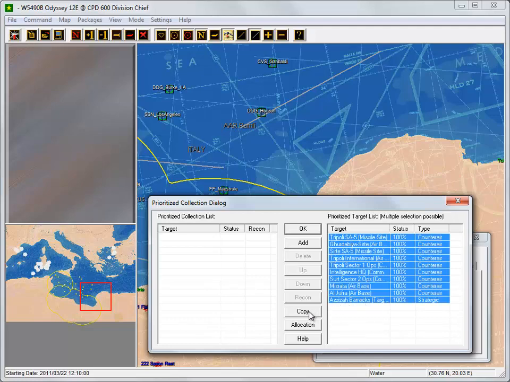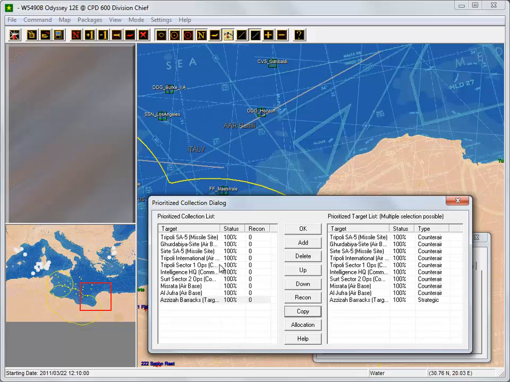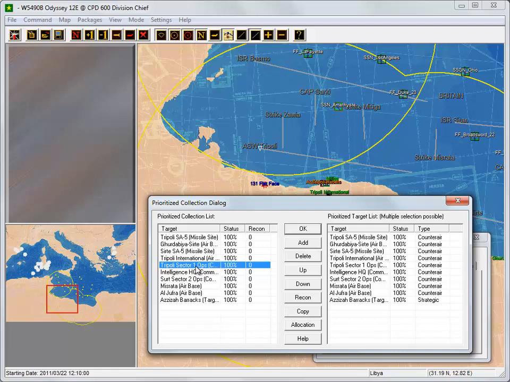Once they're selected, you click on the Copy button and they're copied over into the collection list side. Once you have entries there, you can rearrange their order by selecting them and using the up or down arrow to modify the order in that list.